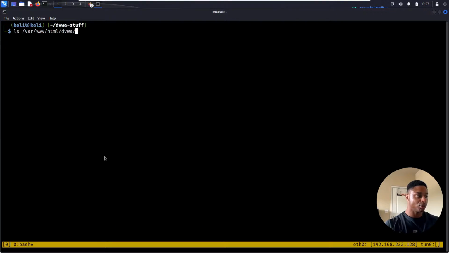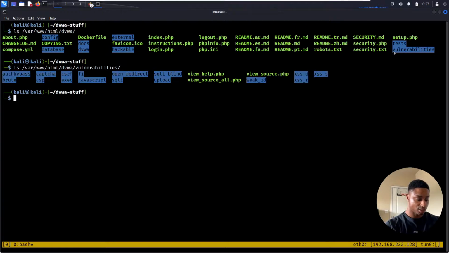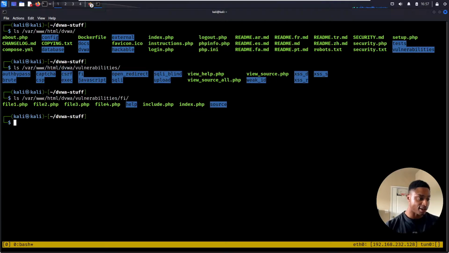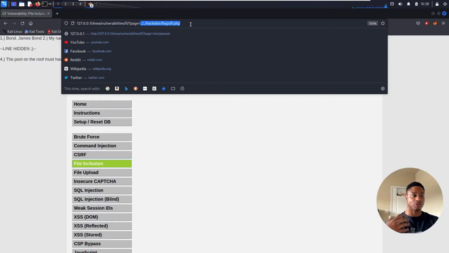The reason I needed two slashes, right? I need to go to vulnerabilities, which lists all the different vulnerabilities that you see on the left-hand side, FI. And then here's the three files, the fourth hidden one, include.php and index.php. So I'm in this directory. I need to move up one, two, and that puts me here. And then I just go to hackable, and then the flag thing that we saw. So that explains that. So that's a relative path.